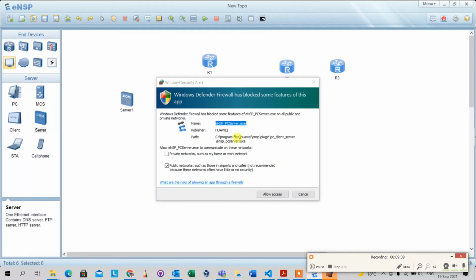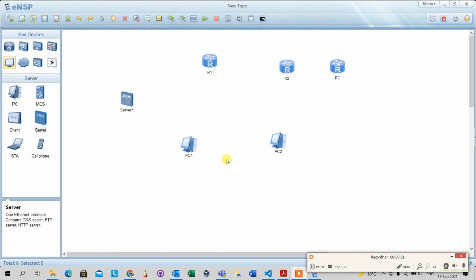There's server one there, and the firewall is blocking something. It is blocking some of the programs of the eNSP. So you can click allow so that the eNSP can run in the background and access different resources there. All right, client and then STA. Now if I want to plug, let's say, this computer to that computer, I want to put a cable there. There's the cable, right? We have all those different cables.